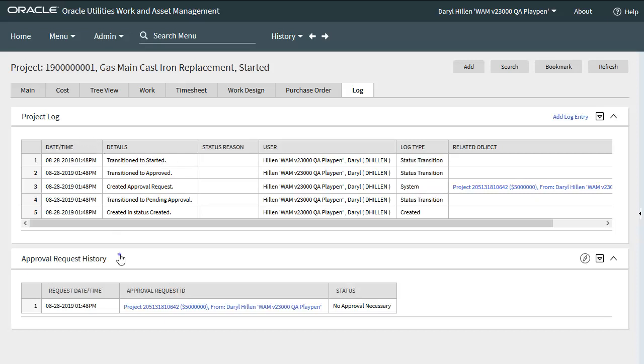And if we take a look at the approval request history zone, we'll see any of the approval requests that were issued against this project, and we could drill down to them to see who actually approved the project. That about does it for the demo. Let's move on to implementation advice.